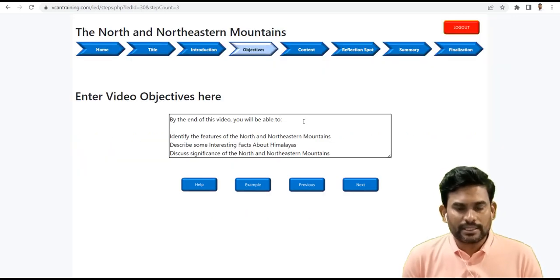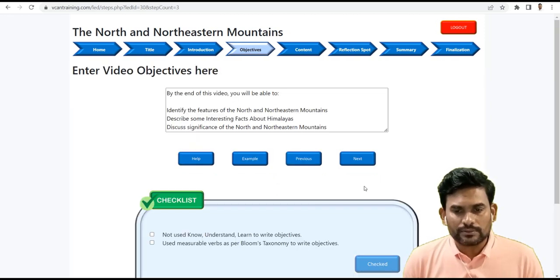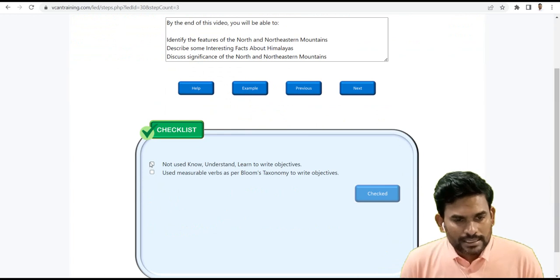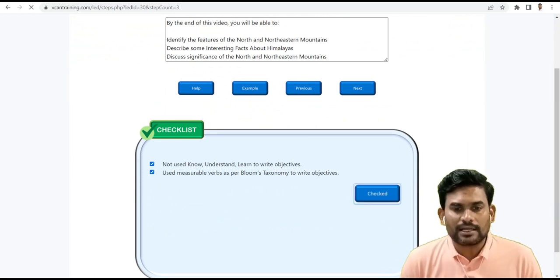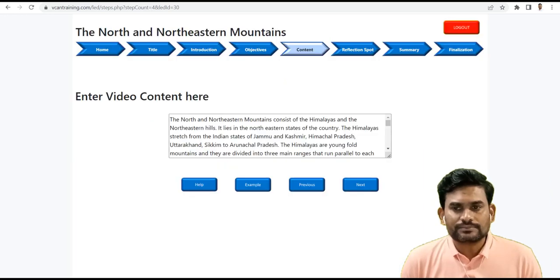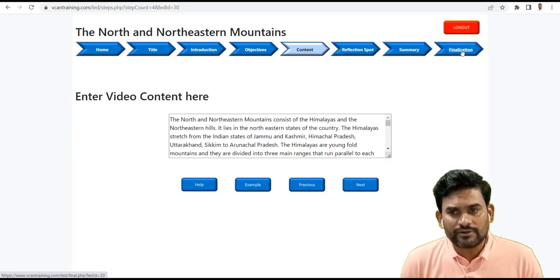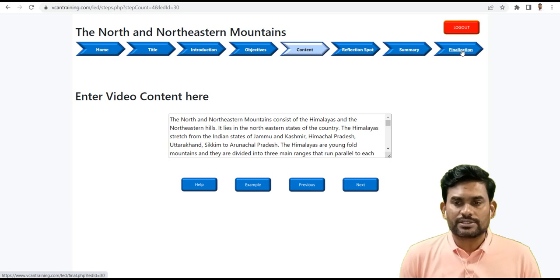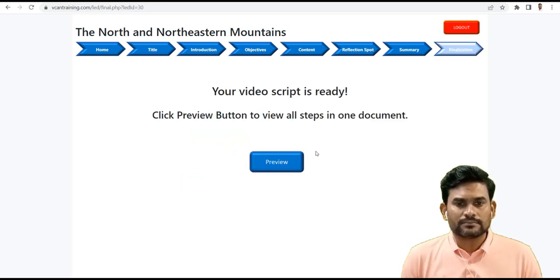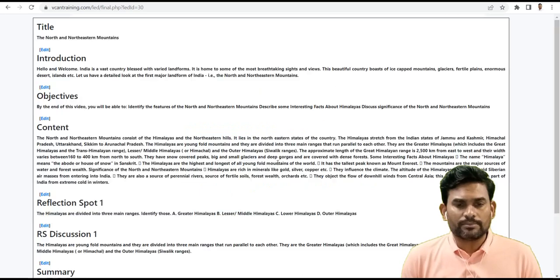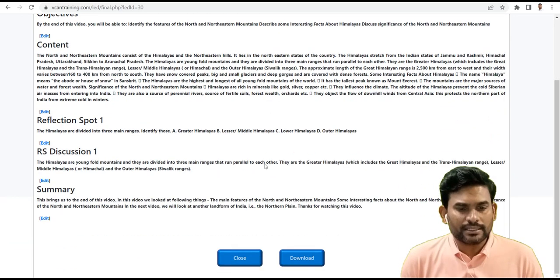And if I make any modifications here, I need to ensure that I again click on the next button, select the checklist and then say checked. And from there, I can directly jump to the finalization section using the top navigation bar here. And I can click on the preview here, and that's it. So my new content is added here or modified.